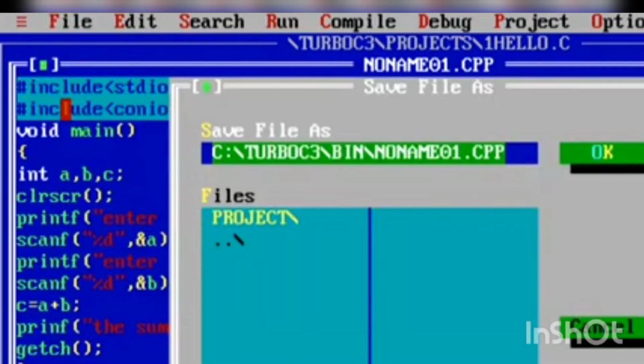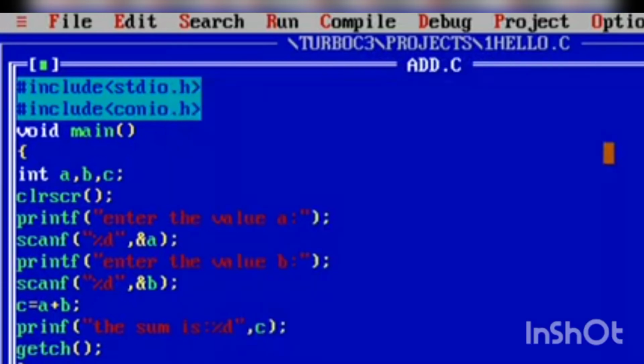Now you need to compile the program. For compiling, the shortcut key is Alt plus F5. Why are we compiling? Whatever language we have written should be converted into machine level language so that the processor can understand what we have written on the screen. Compiling transfers all high level language to machine level language.